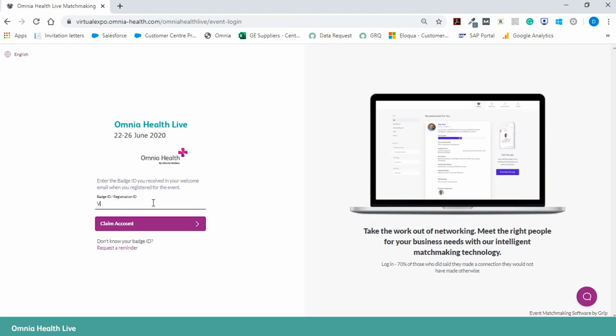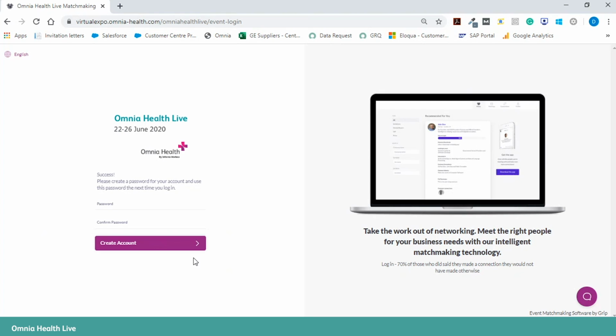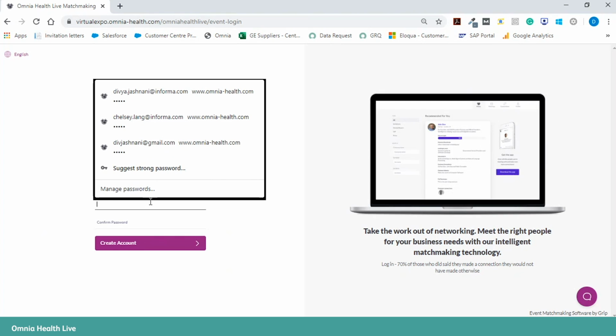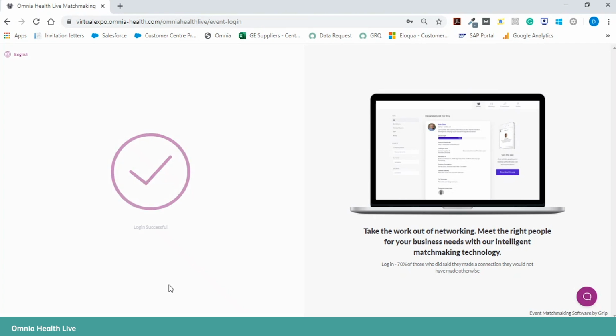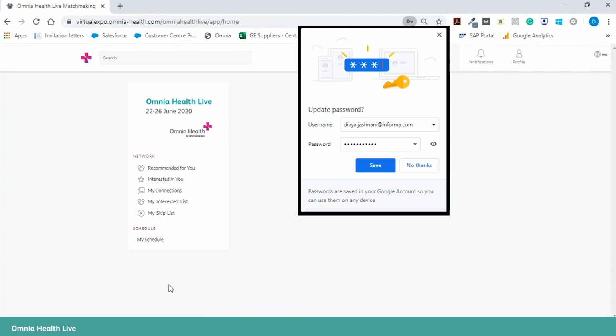I enter my badge ID, registration ID as has been given on the email and click on claim account. This is when the system says I can set up my own password that is completely secure and safe and not available to the platform owners. This ensures that your access is personalized into the platform at the first login.